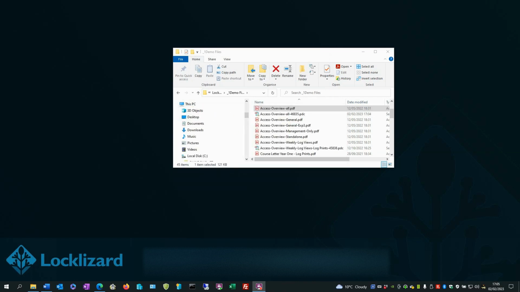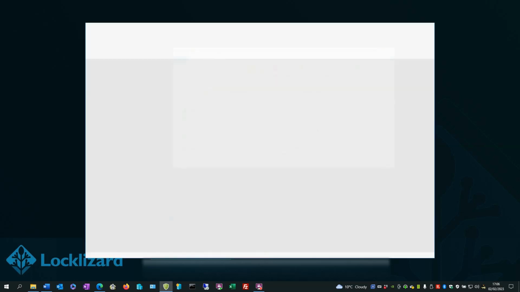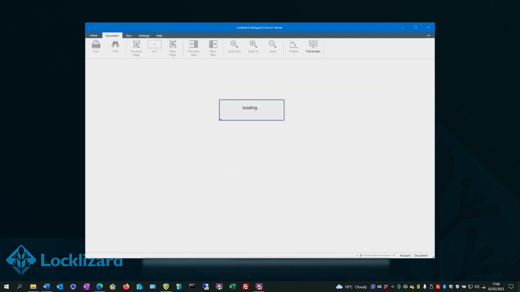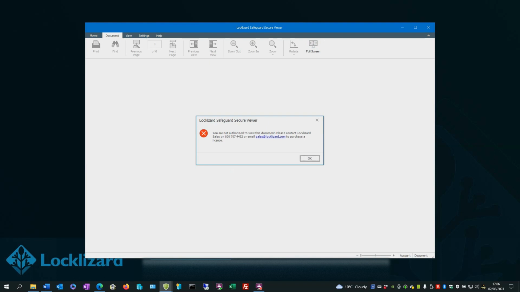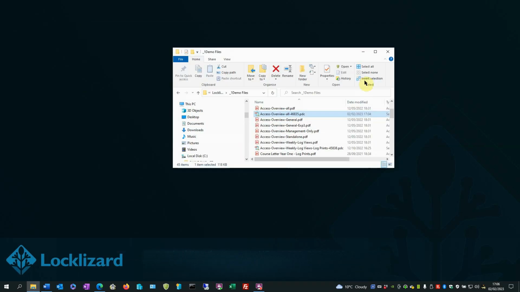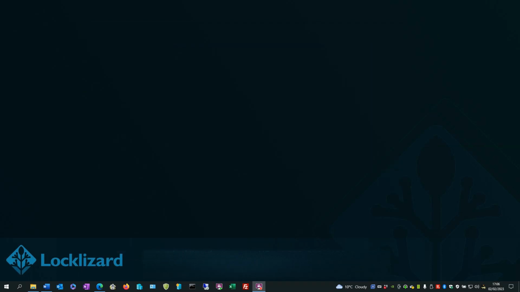Now let's see what happens when the unauthorized customer tries to open the document. So here's the protected PDF file. Double-click on it. Safeguard Secure Viewer will open and attempt to load the file. However, the message is then displayed: You are not authorized to view this document. Please contact Lock Lizard Sales, and there's the number. Okay, so at that point, click OK, close the viewer, close Windows Explorer.